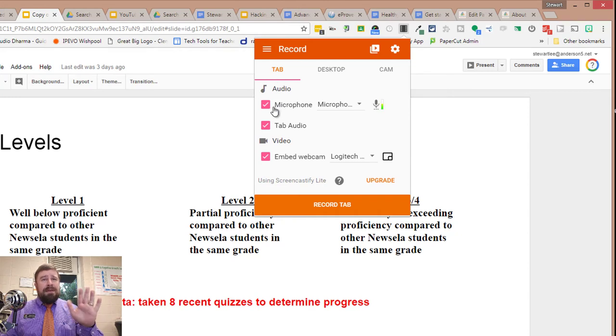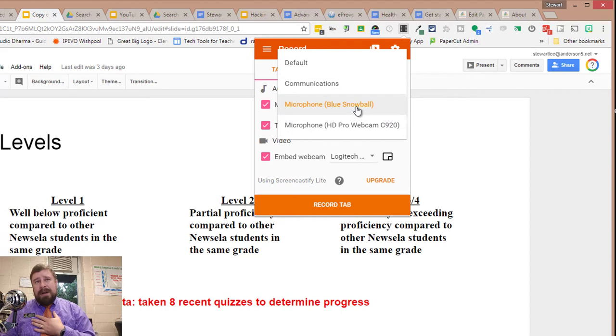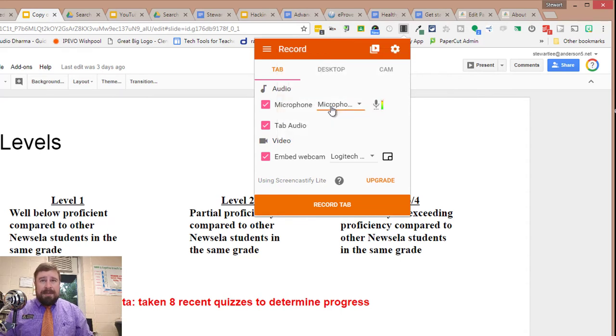And the tab screen, you can then select which microphone. So I have two microphones on mine. I have one built into my webcam, and then I've got my blue Snowball, which is the silver one I'm using right here. So I'm going to select the Snowball, and then you can test it.